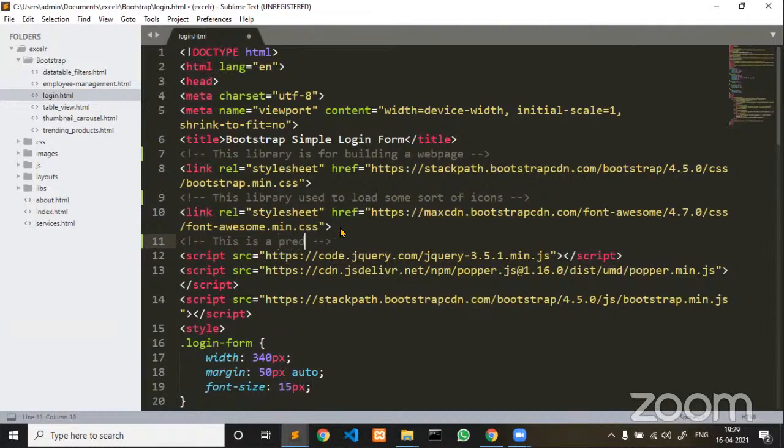This is a predefined library, which has lots of methods that can be used to build a page. So this is a predefined library which has lots of methods.